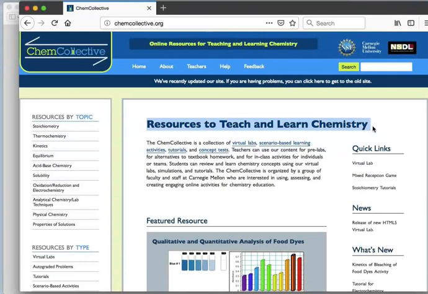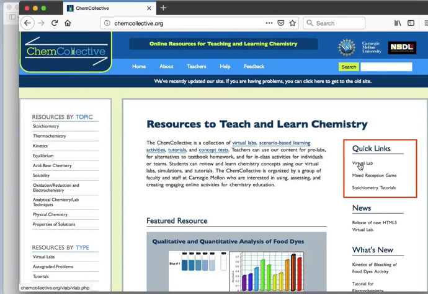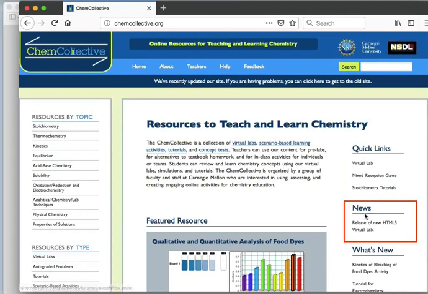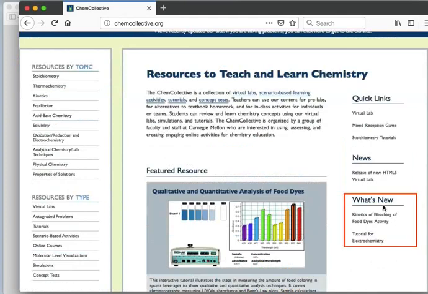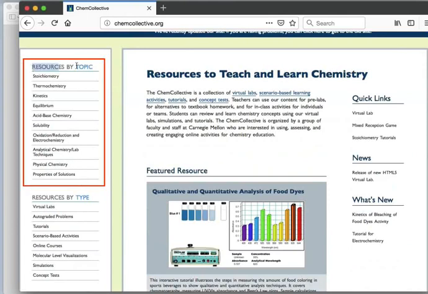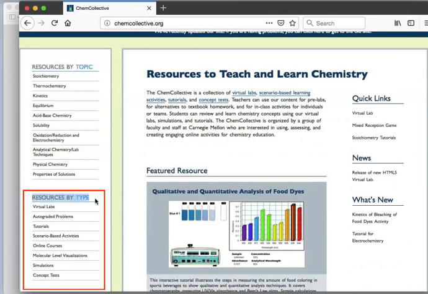The Chem Collective website has online resources for teaching and learning chemistry. The website has a collection of virtual labs, scenario-based learning activities, tutorials, and concept tests. More information is given here. On the right panel, we have quick links for virtual lab, mixed reaction game, stoichiometry tutorials, news and what's new. On the left panel, we have two headings: resources by topic and resources by type.